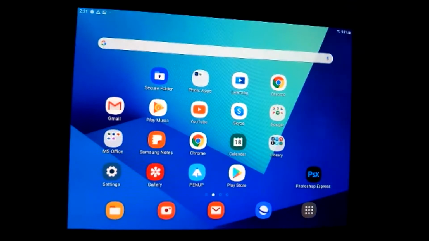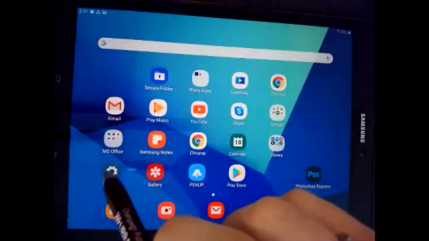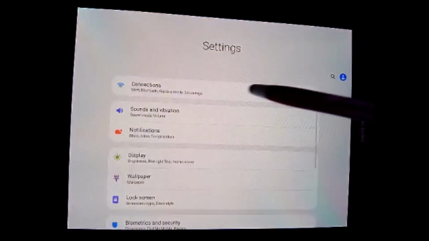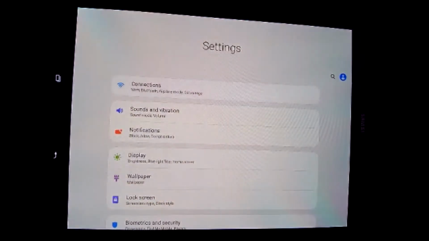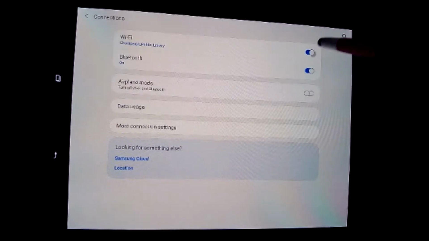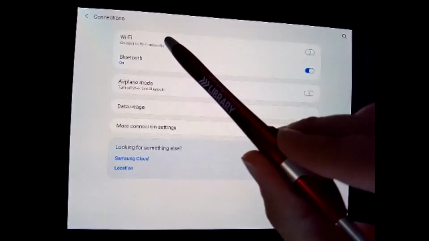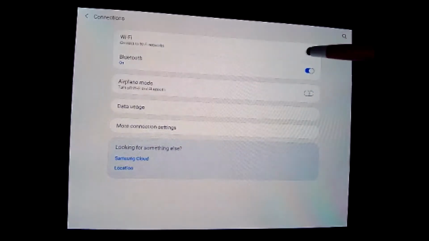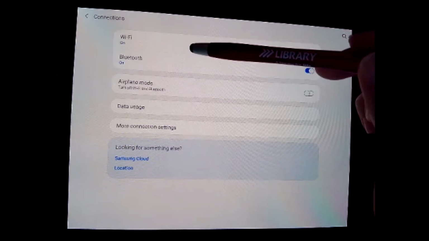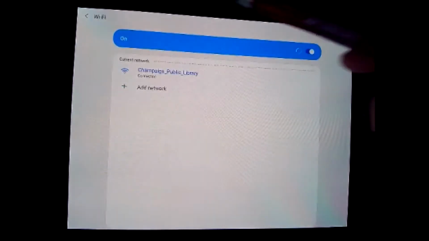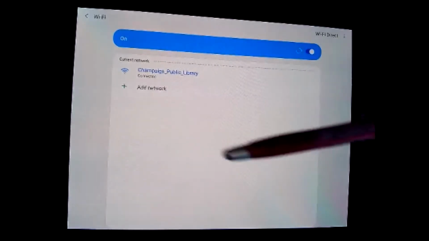The first way to do that, I'm going to show you with settings, which is the longer way, and then I'll show you the quick way. So the longer way with settings: jump in here and then go to connections and pick Wi-Fi. If I turn Wi-Fi off, you'll see here it says connect to a Wi-Fi network and it's white. If I make it blue, it says on, and if I tap on it, it gave me a list of networks that I could connect to.